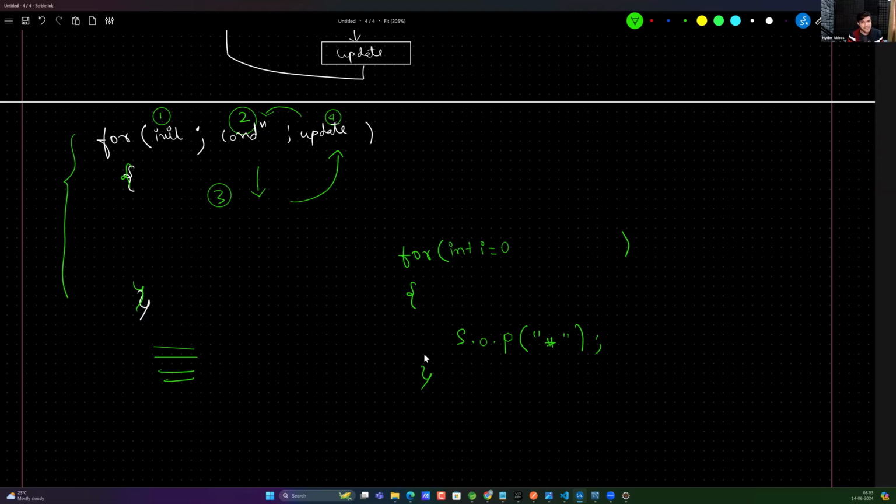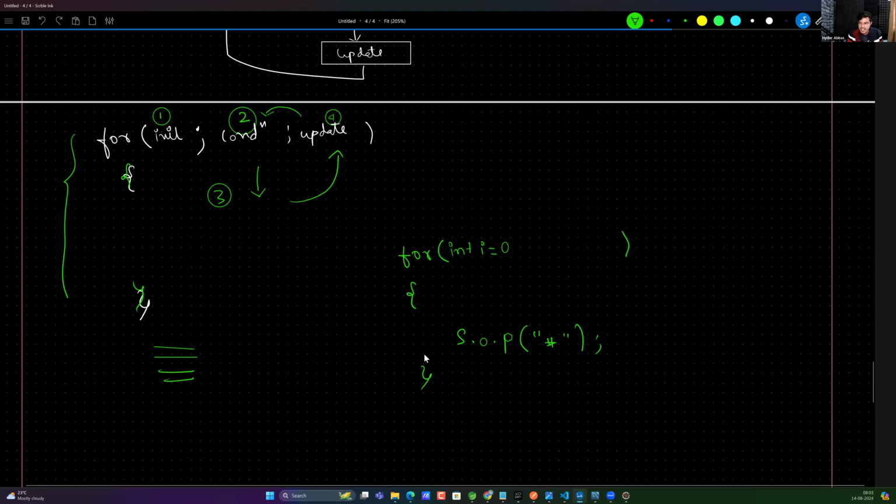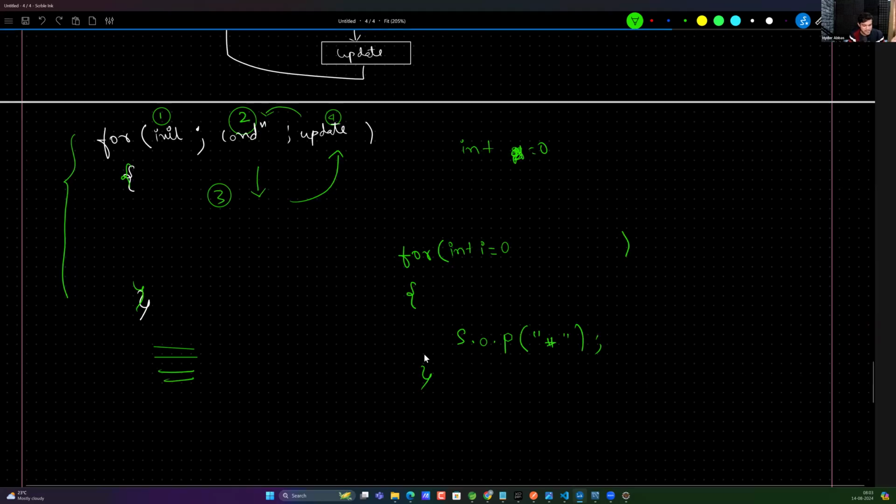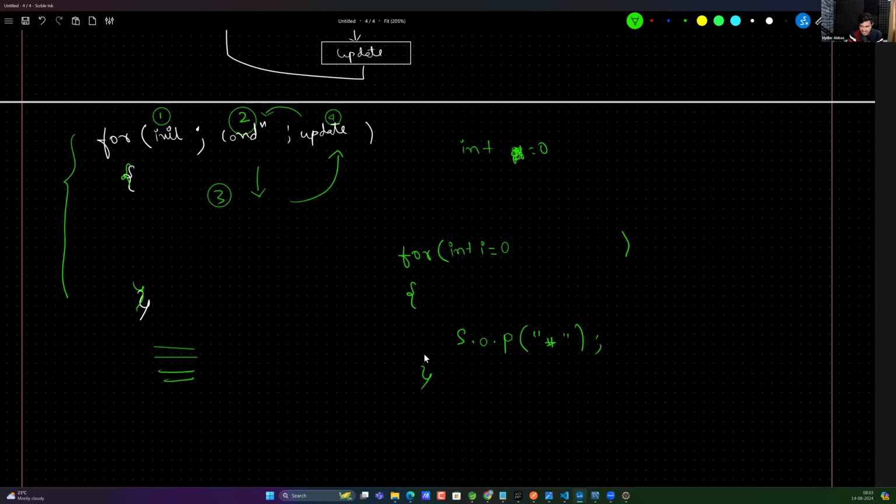I could even give my girlfriend's name. Give it like this: int, whatever your girlfriend's name is, equals 0. No problem. There is no restriction that it should be i only. It is just a convention across programming that for loops use i, j, k. But is it mandatory to use that variable only? No. You can give your name, not a problem. Are you getting it, guys? That is the starting point.